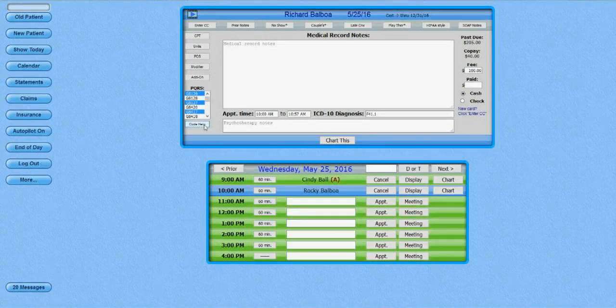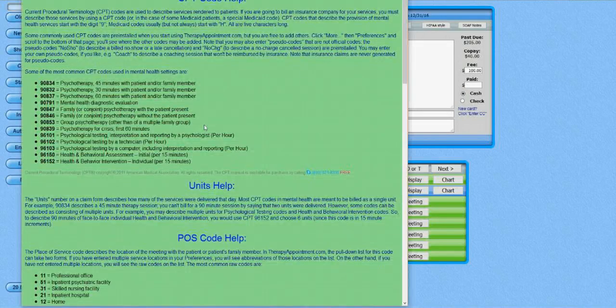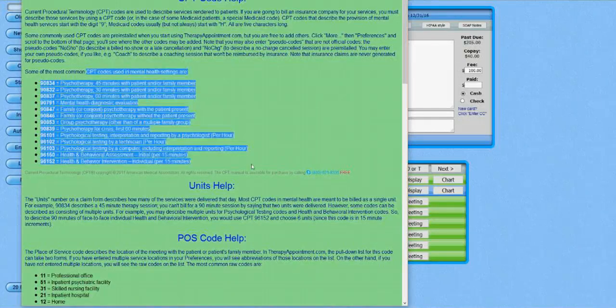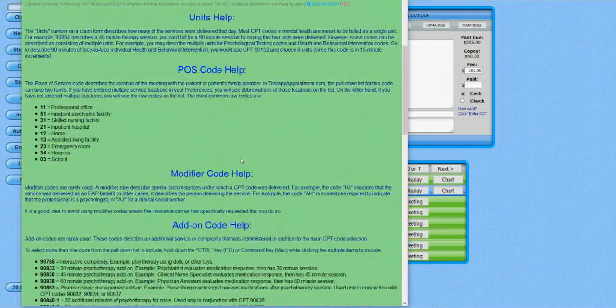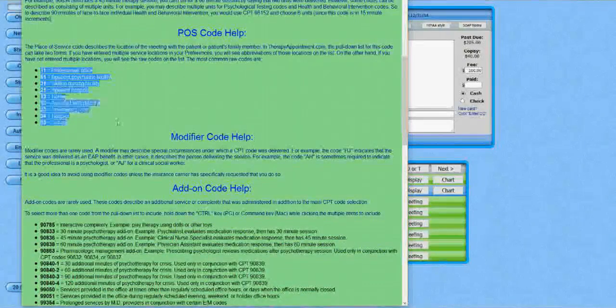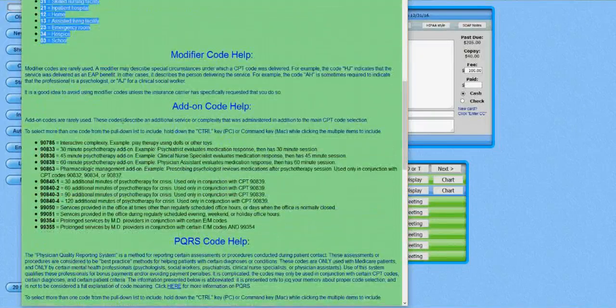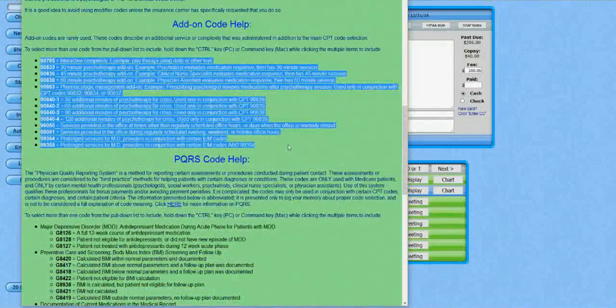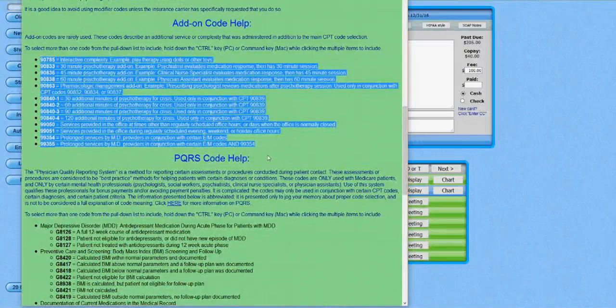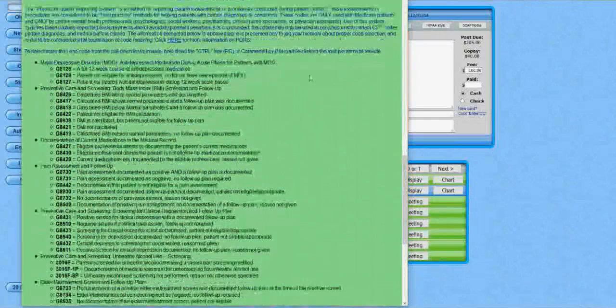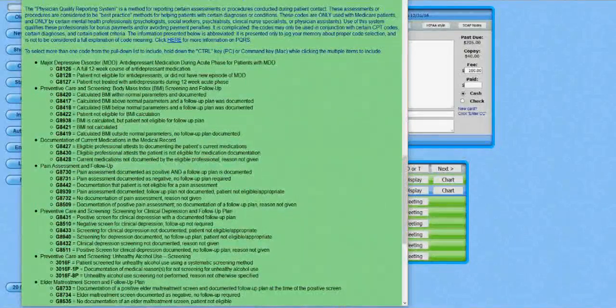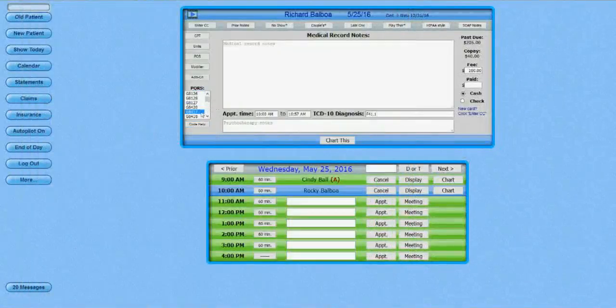Right down at the bottom left-hand corner, we have a Code Help button. This Code Help button brings up a page, and it tells you what these different codes are and their descriptors. So here are the common CPT codes used in mental health settings. Here are different place of service codes in case you're treating an inpatient, like a nursing home. Here are add-on codes and their descriptors and what codes they are typically billed with. And here are some PQRS codes and their descriptors.